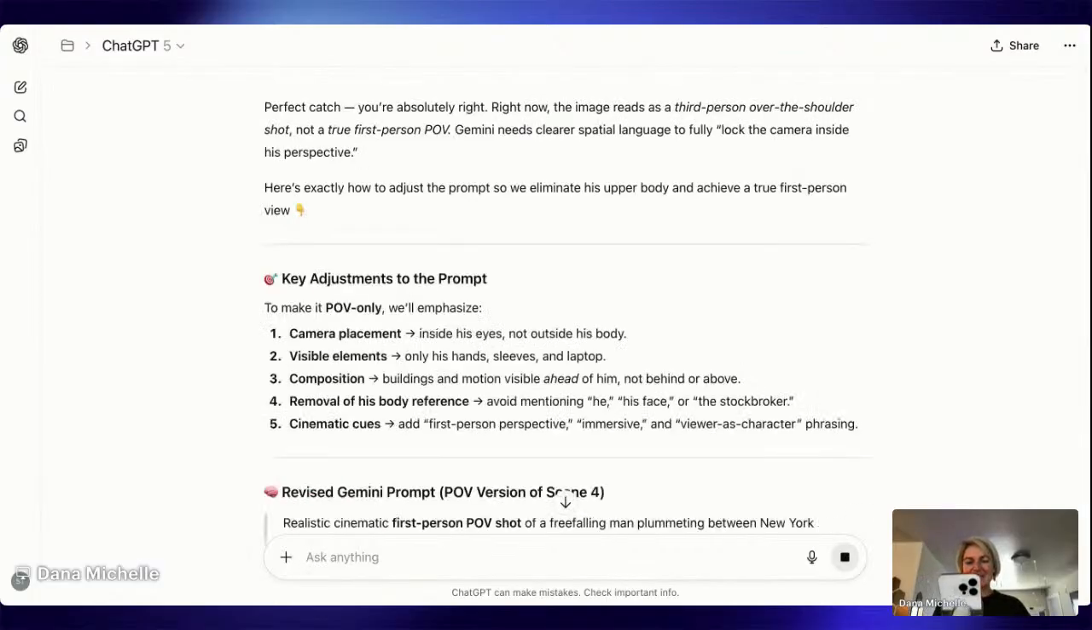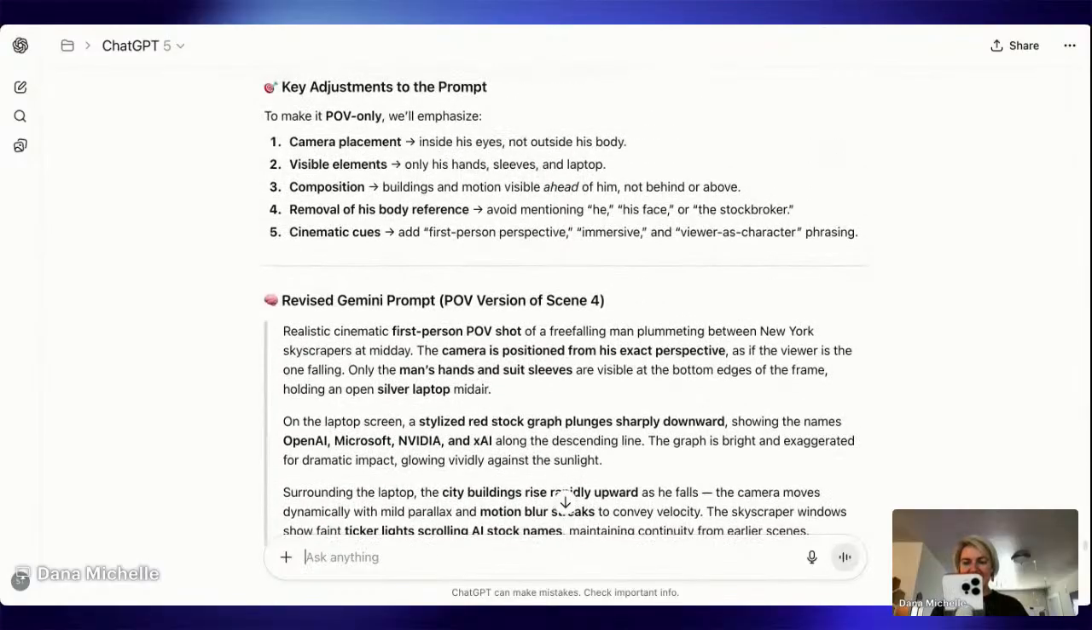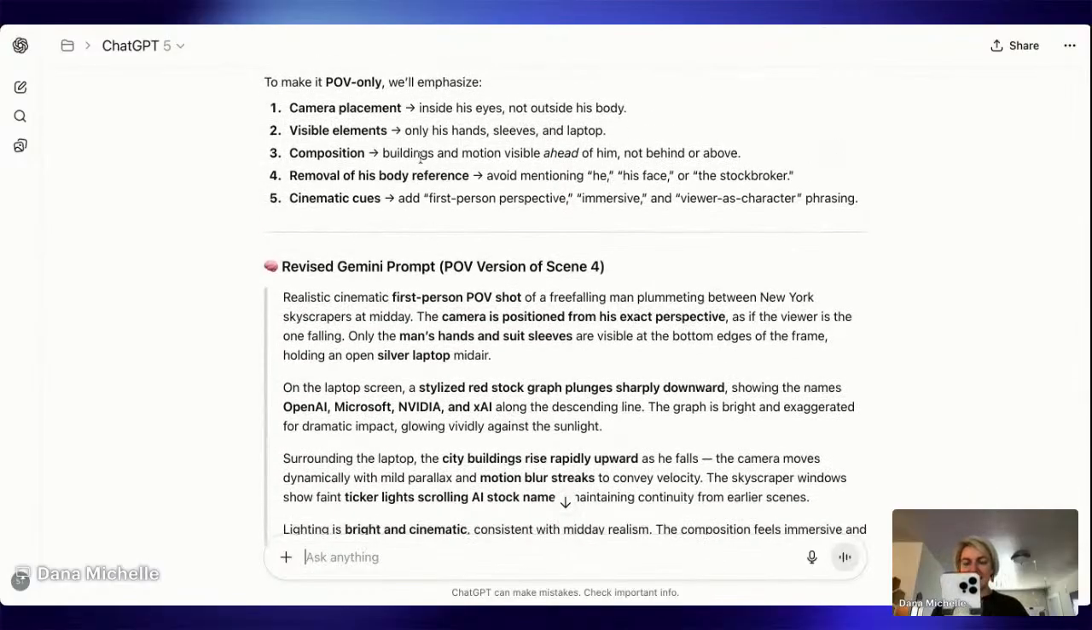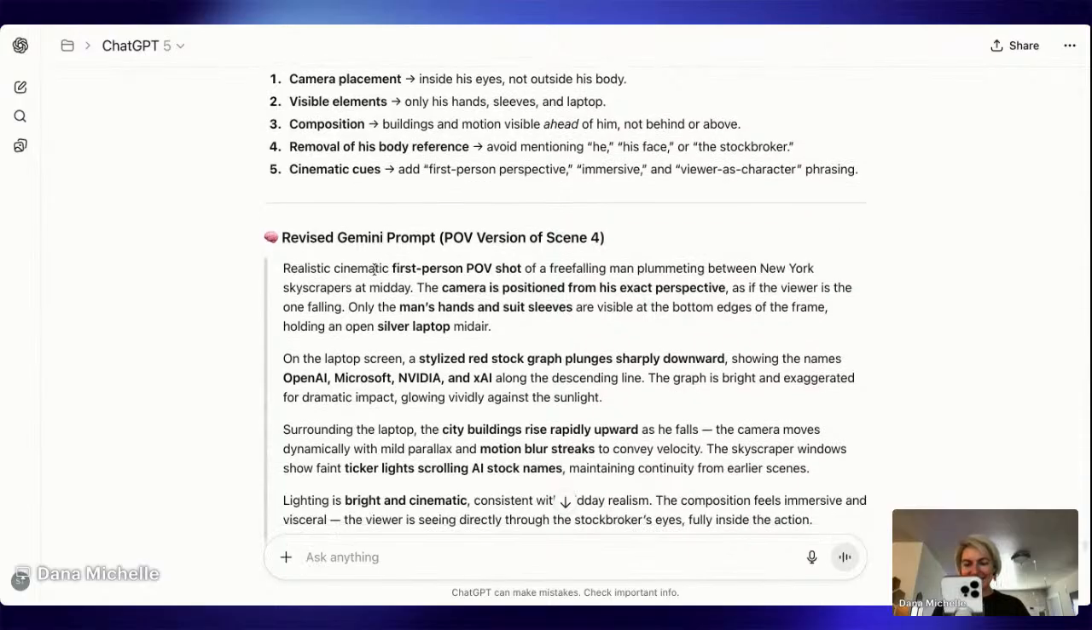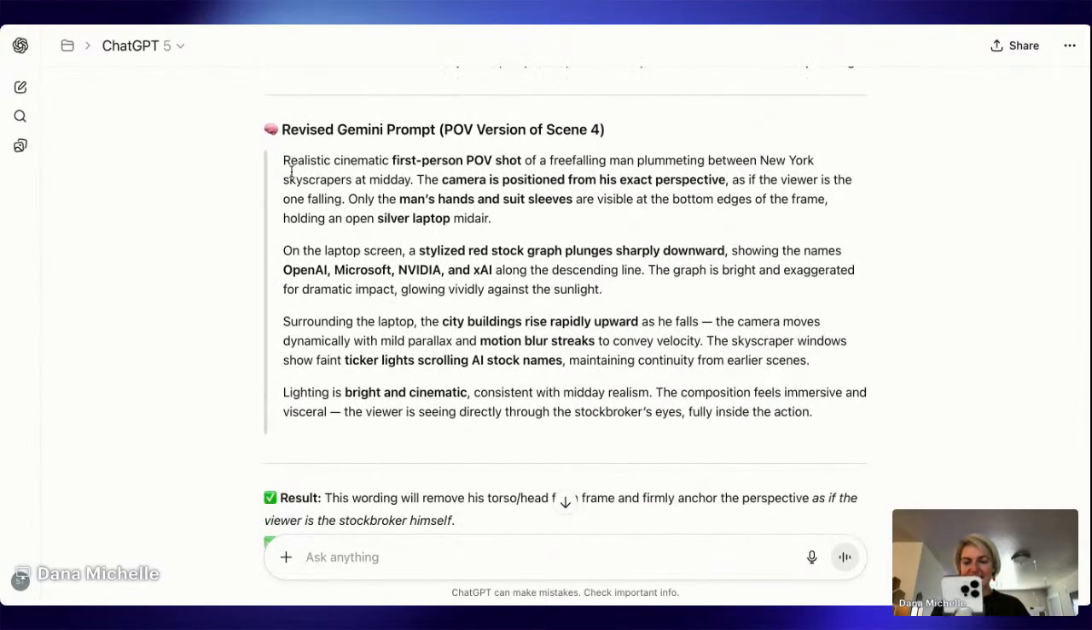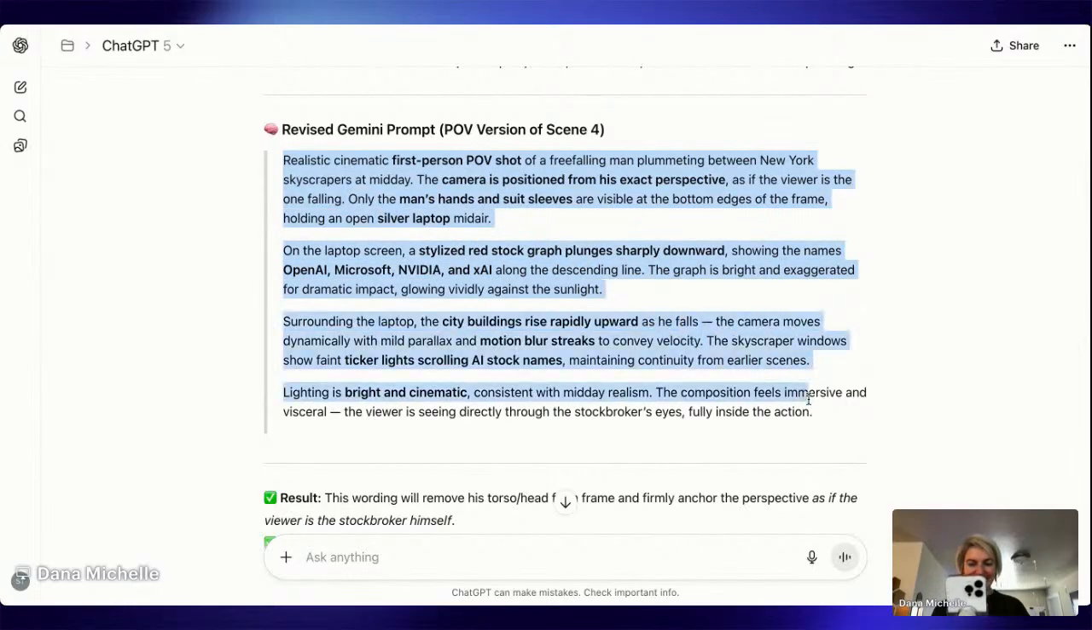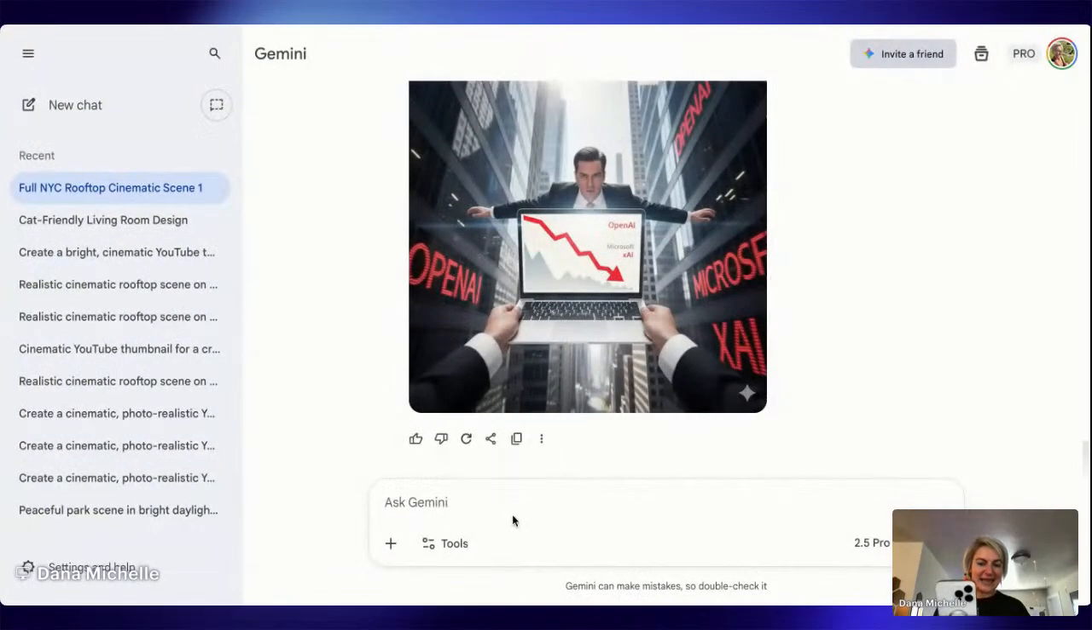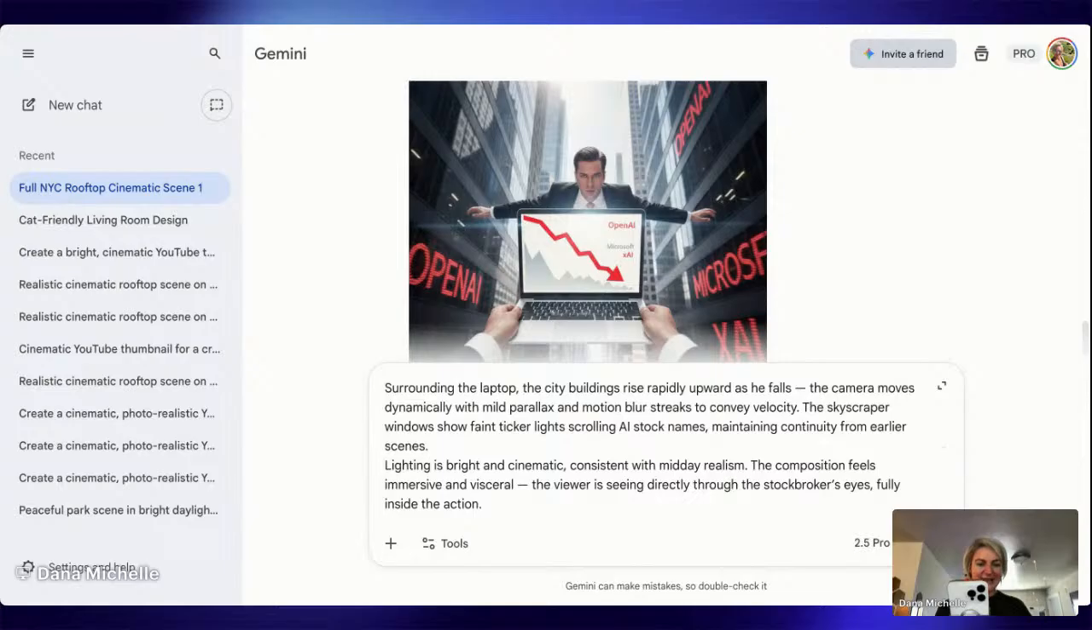Okay, perfect catch. You're absolutely right. Right now, the image reads third person over the shoulder shot, not a true POV, and that needs to be clear. So here's the revised prompt. Emphasize inside his eyes, not outside his body, only his hands, sleeves, laptop, building motion. Remove body reference. Okay, got it. So now we're going to copy this and pop this into our Gemini, share this tab. On YouTube, you can see this, and here we go.